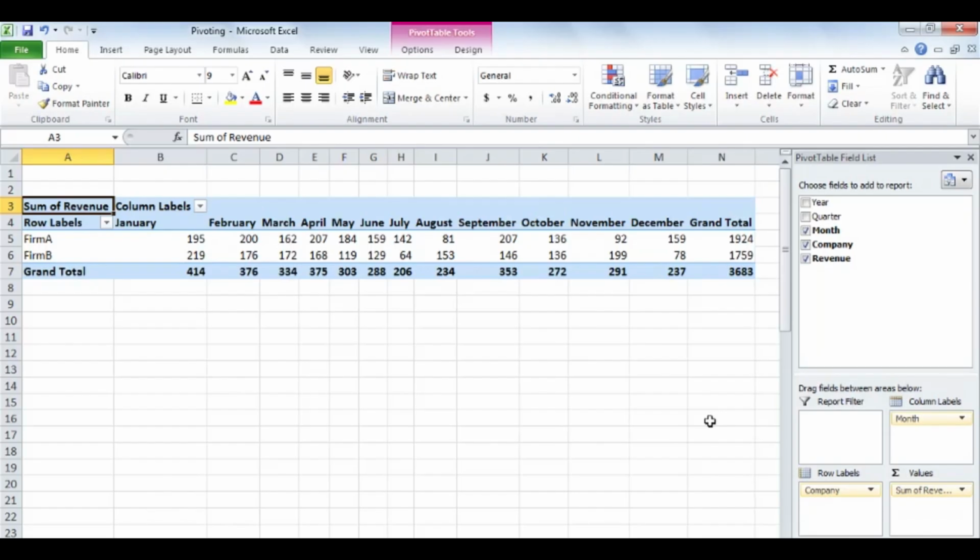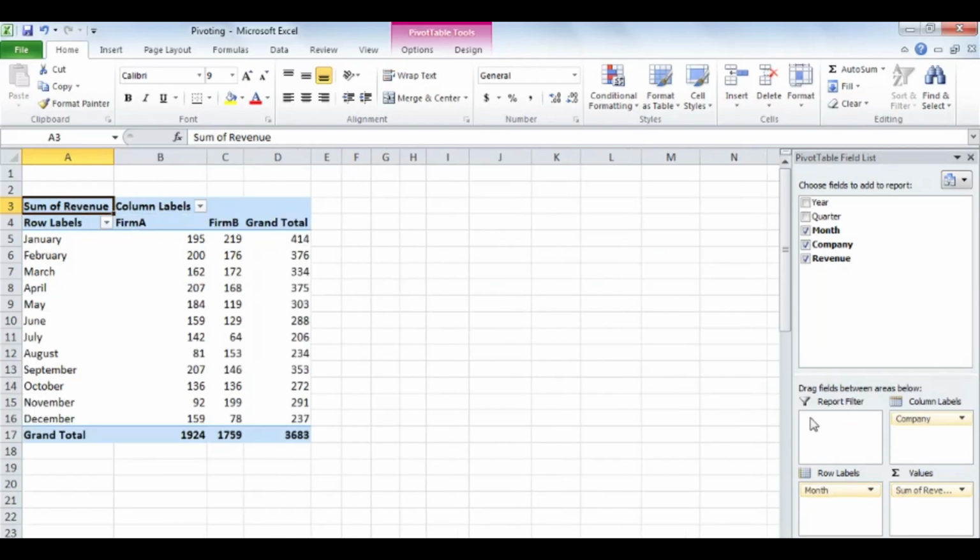If I want to divide my data up a little bit more to provide more detail as opposed to the summary that I have right now, then I can add second row or column headers to create those subdivisions. So for example, let's return the pivot table to its original position where I have month in the row area and company in the column area. Let's say that I want to divide my months into quarters.